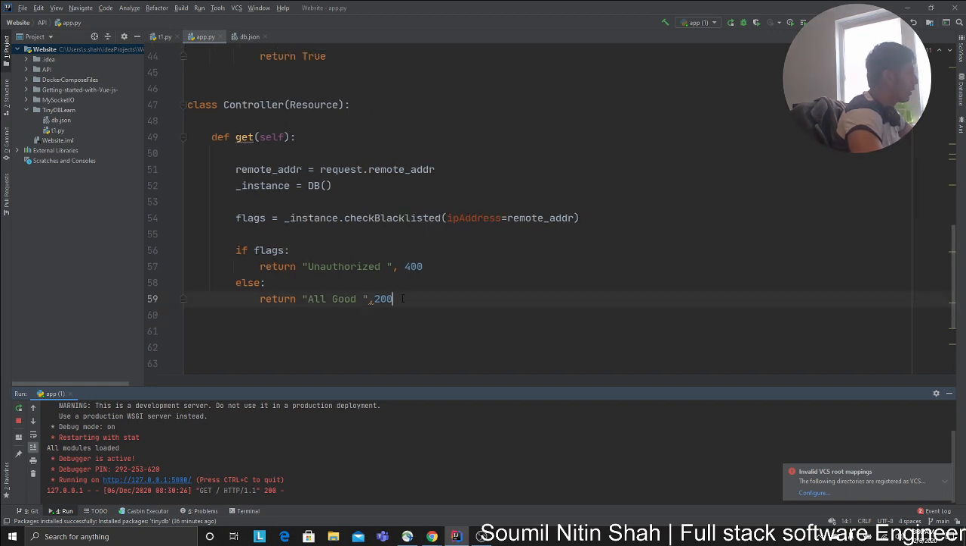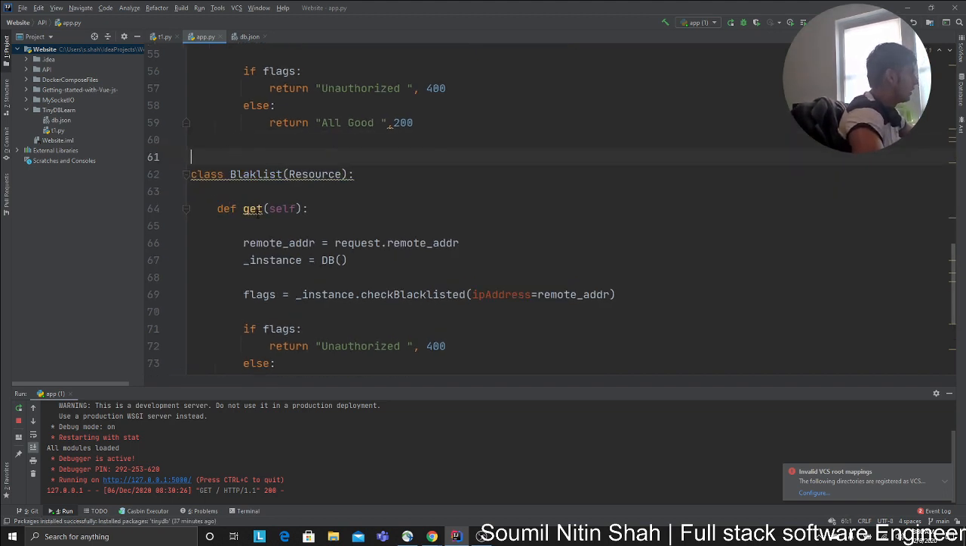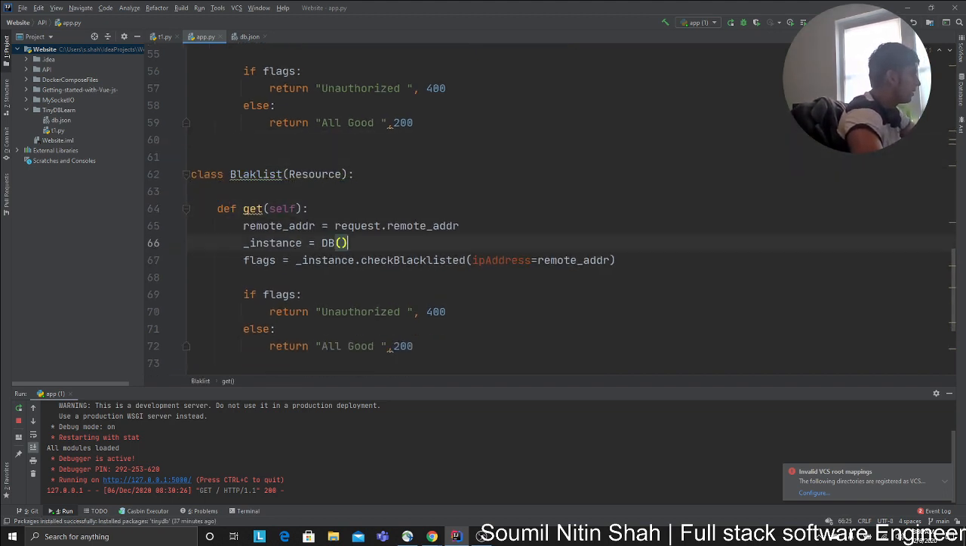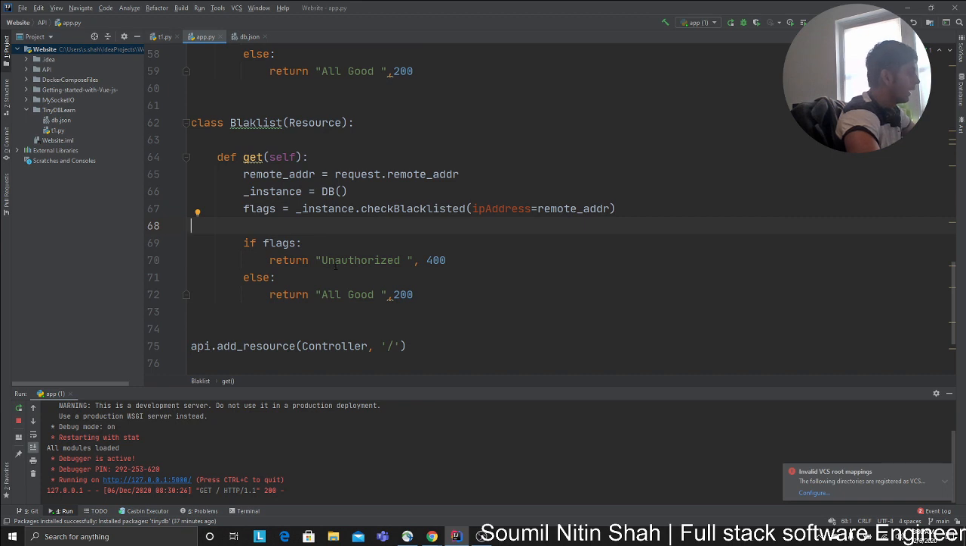So for that, I'm gonna have a class. I'm gonna define one more API, which is gonna be like an admin API, so people can add to a blacklist. So it's a blacklist class. Basically, it's used for adding IP addresses of people whom you wanna blacklist, right? So all you gotta do here is define a method that takes an IP address and just adds it to the database, right?